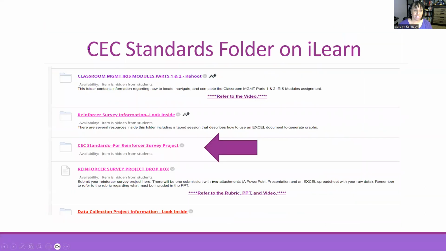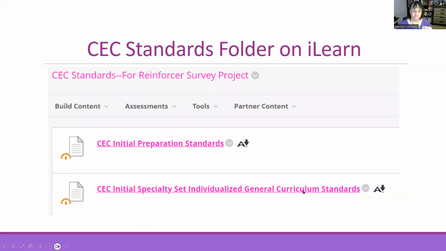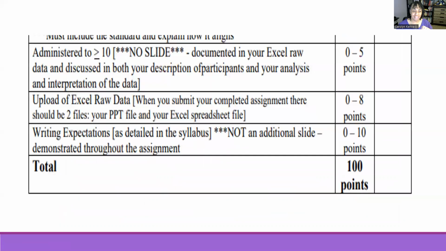Okay. So this is again showing you where, and I already showed you in real time exactly where to find those CEC standards, where to find the information for the reinforcer survey, and where to turn it in. And again, those are the two things that you'll be able to see in the CEC standards folder. And then remember, at least 10 students, can be more, but at least 10 students. And like I said, for summer semesters, I'm absolutely giving grace and understanding and flexibility. I know it's difficult to get a hold of students in the summer.